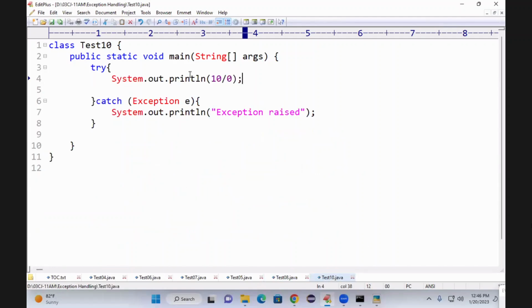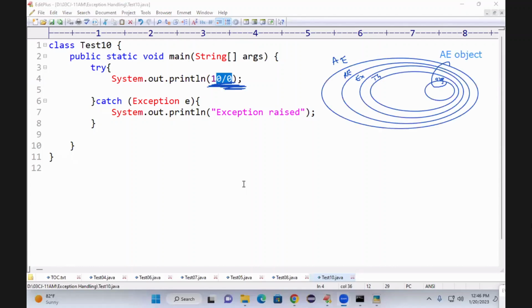Okay, come back. Now System.out.println(10/0). What happened here? Exception raised. What is the JVM doing in the background? The JVM is finding the matching exception. What is the matching exception? ArithmeticException. ArithmeticException means the complete object has to be understood.